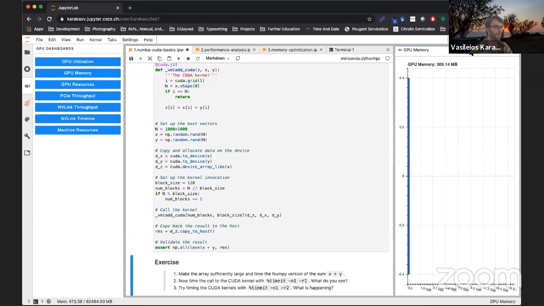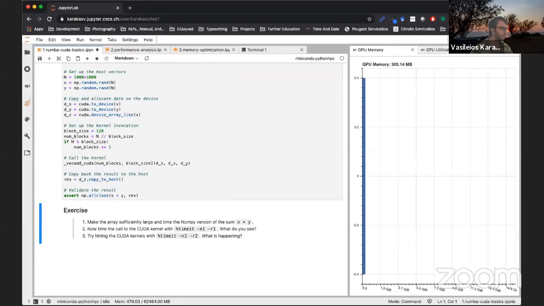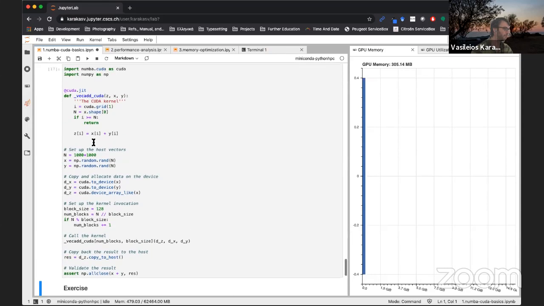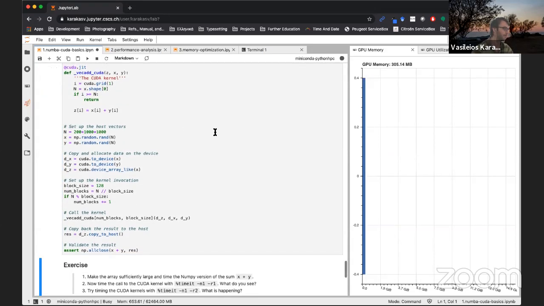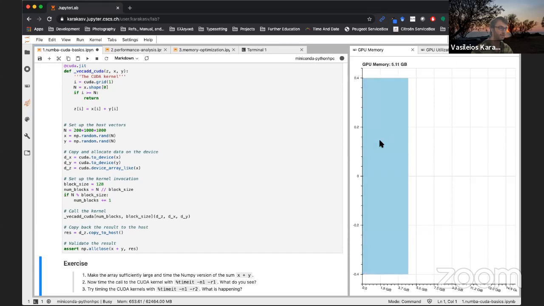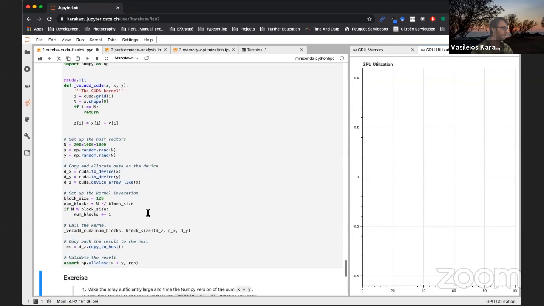Are we done here? Okay, I will try again. I haven't used this GPU a lot, but we're going to do something else. I'm going to increase it to 200 million elements, which is several. Okay, now you see that I've copied to the GPU. It's about 4 gigs, yes. Is it finished? Yeah, it has finished.